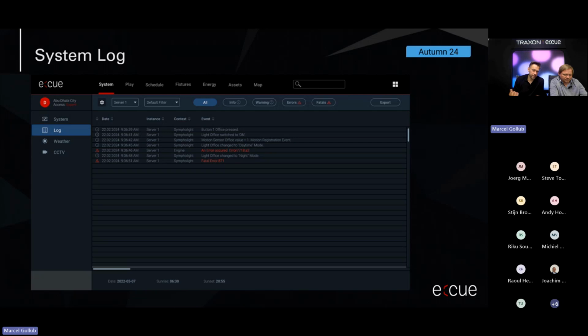So for the maintenance crew, it's very helpful because you have all this data which is going on site within the system log. It is also possible to export everything. So you have this export button on the top, and you can export a file which can be provided to other participants.